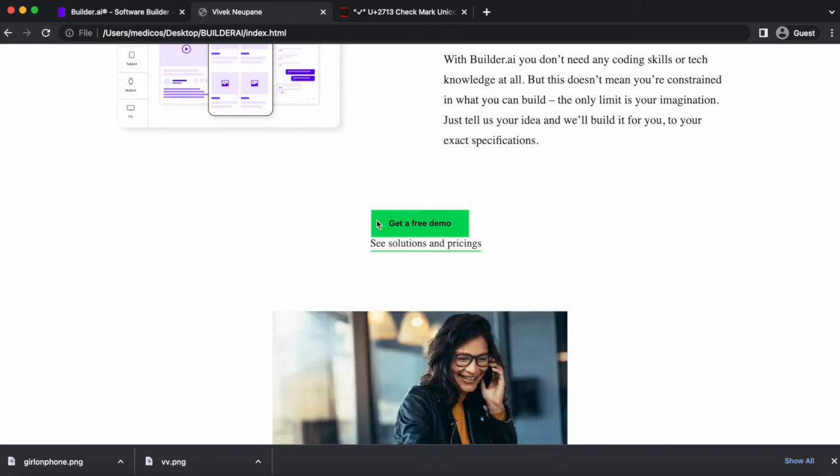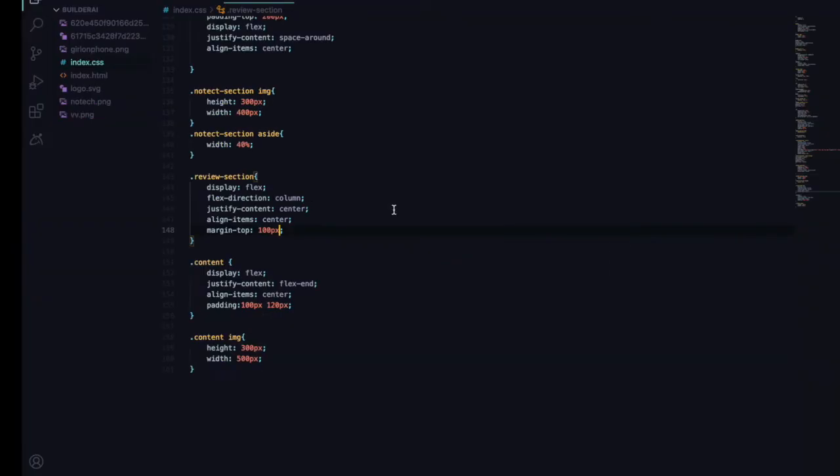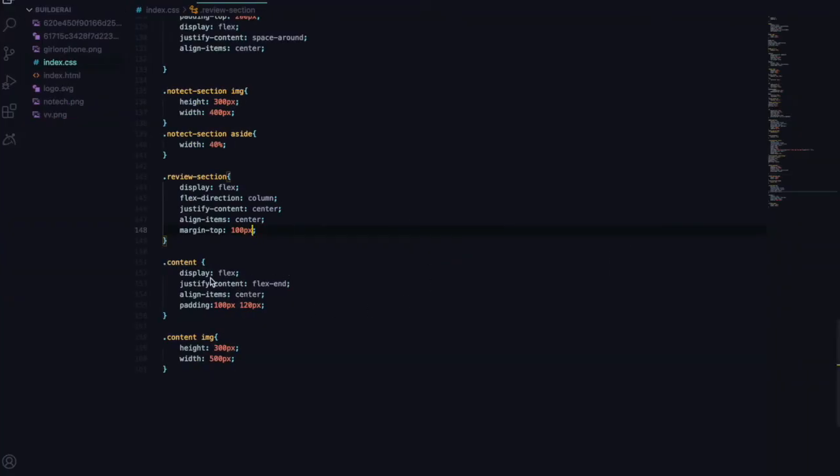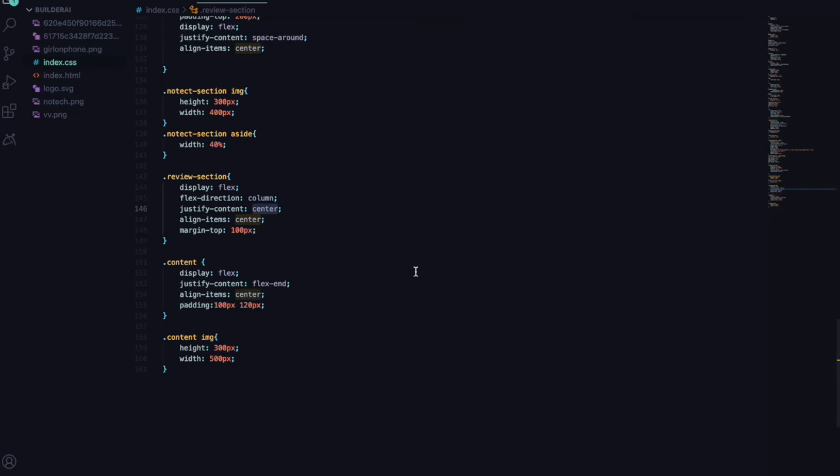Okay, so we get that. Second thing is I want some distance between all of those things. I will just say justify content is not center. I'll just say space between. Let me see if I get some gap between these two things. No, I didn't get it, so I have to work something out here.